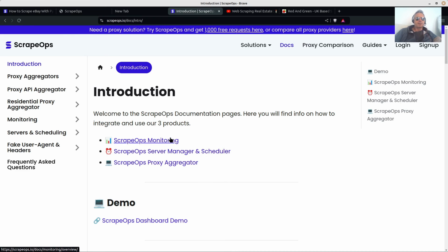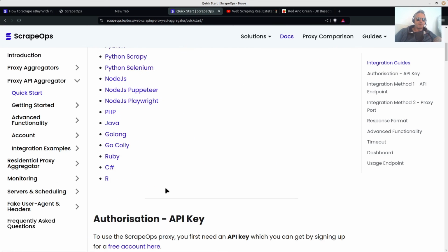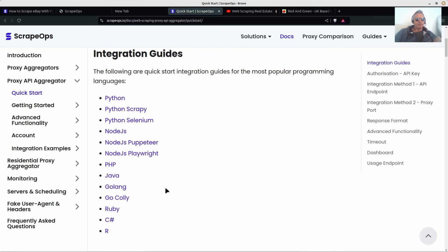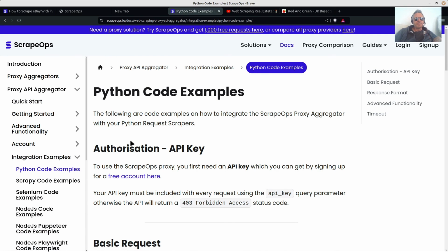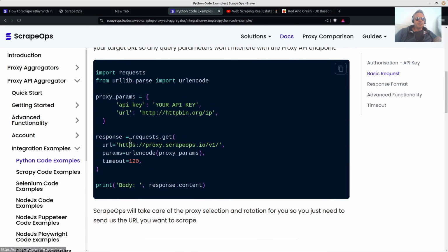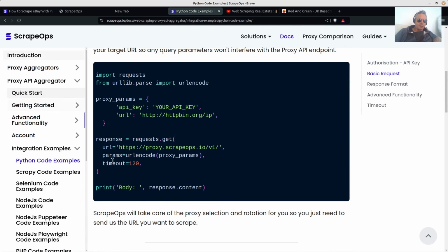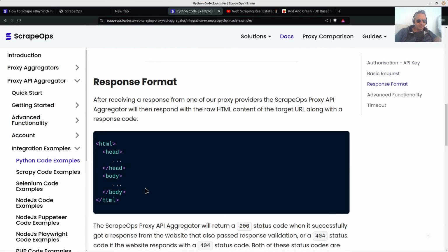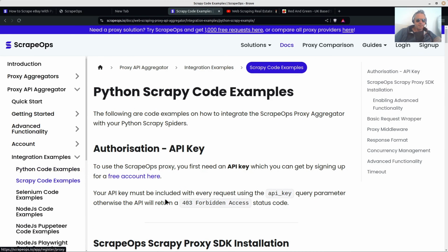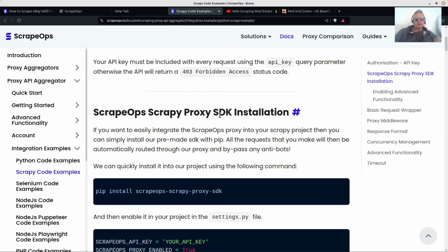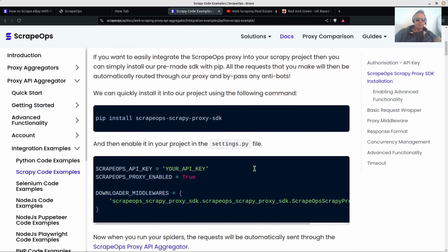That's the link, it will take you to ScrapeOps. There are 3 products: the monitoring, the server manager and scheduler, and the proxy aggregator. Really, the proxy aggregator is probably the bit you'll need to get your hands dirty with first. Python, Node.js, PHP, Java, Golang, Ruby. I've actually written one in Rust as well. I'm guessing you've got the SDK available for these examples, but obviously you could write your own code without needing the SDK, which is what I did with Rust.